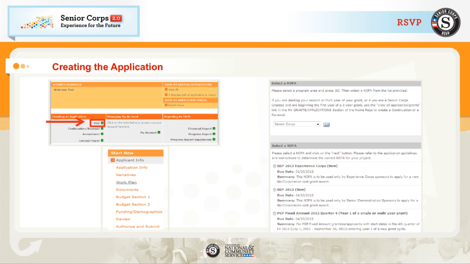Applicant info, application info, and funding demographics correspond to the face sheet. Narratives correspond to the project narratives. Work plan is where you enter work plans and performance measures. Documents is for notes on required documents. Budget sections 1 and 2 are for the budget, and review, authorize, and submit are the final steps to actually submitting your application in eGrants.